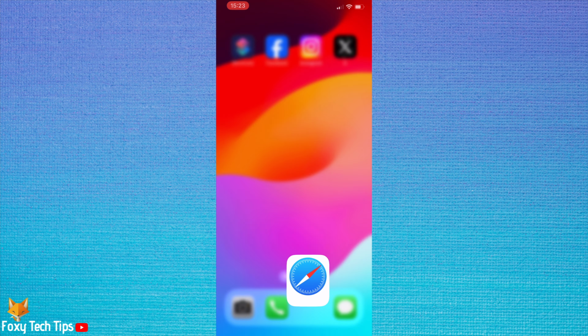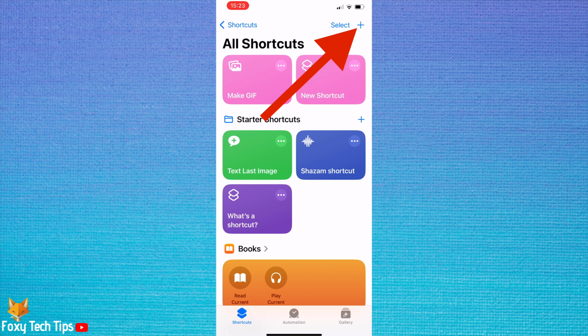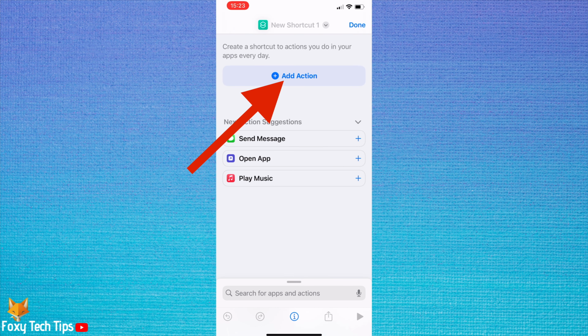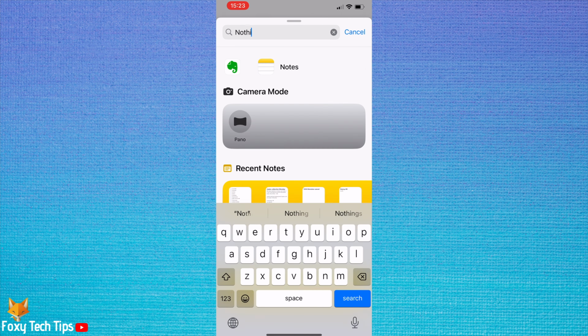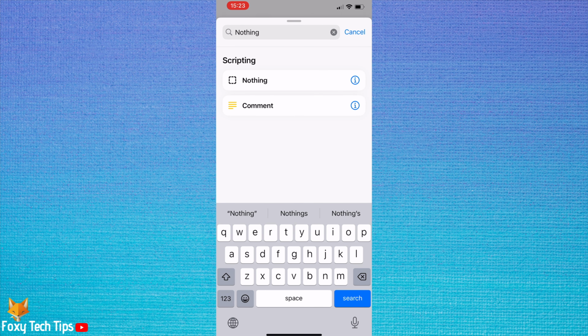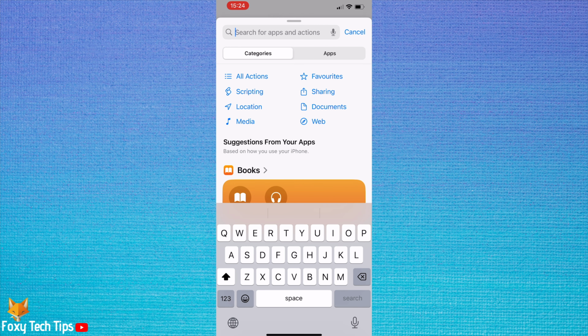Now open the Shortcuts app. Tap the plus in the top right corner to create a new shortcut. Tap Add Action and type the word Nothing into the search bar. Select the action named Nothing. Then tap on the search bar at the bottom of the page and type Open App. Then select the Open App action.